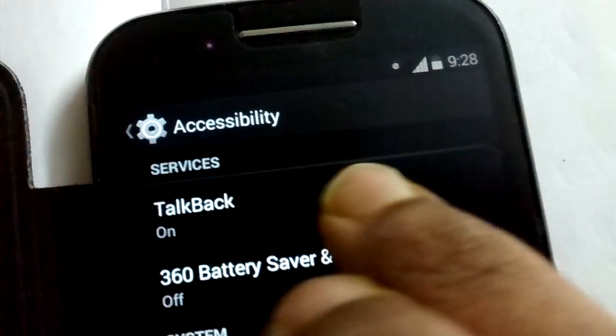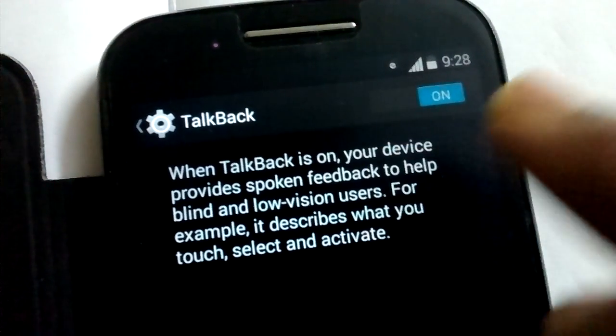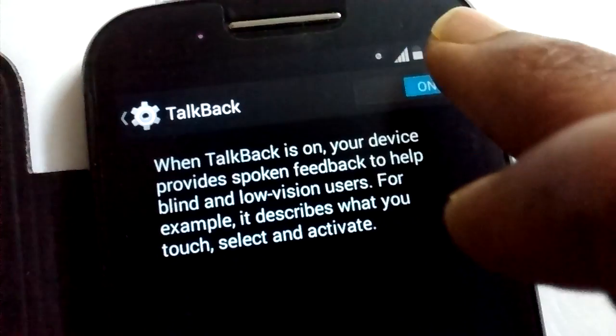Accessibility, and then go to TalkBack. Double click on it and open TalkBack. Select on, and double click on it. Alert. Stop.